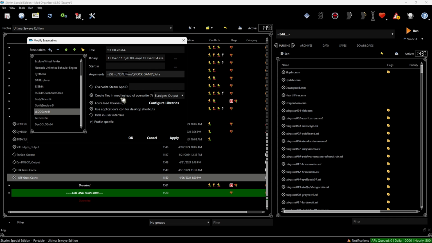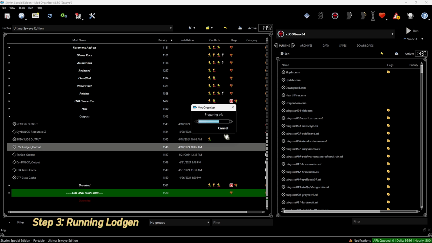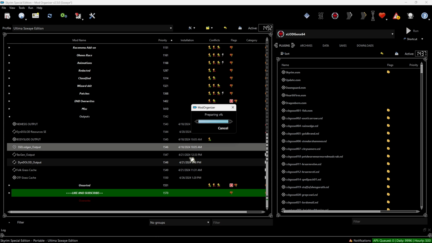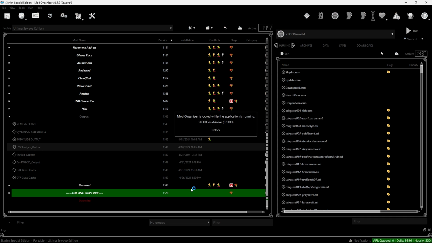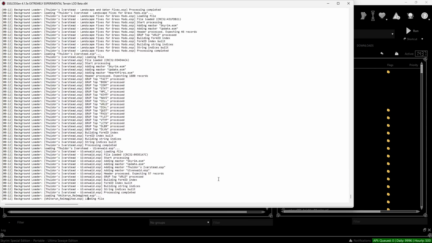You're also going to make an overwrite. So for example, I have SSE LodGen underscore output, and you're going to press apply and press okay. All right, so for our second to last step, we're going to be running LodGen. This process is going to take plus or minus 30 minutes. Essentially, it's going to load all your mods, and then you're going to designate settings.